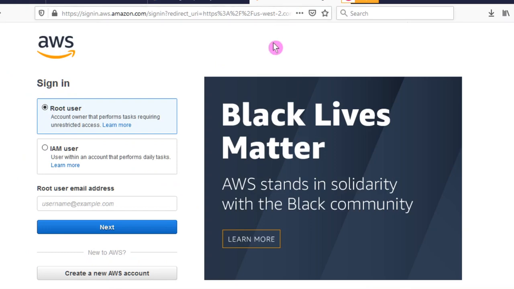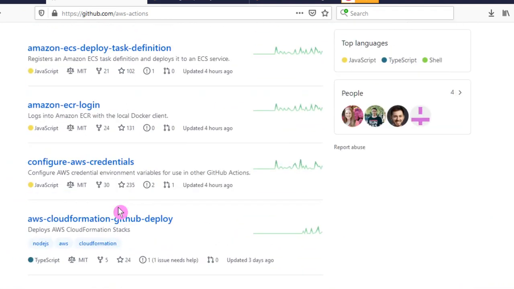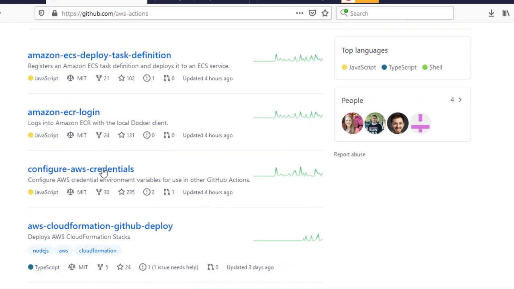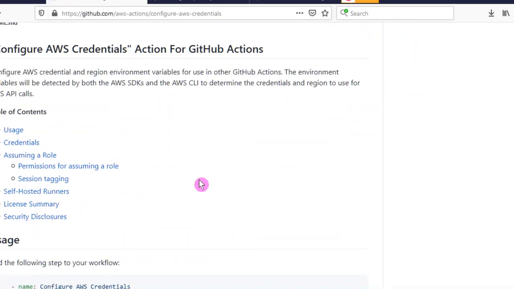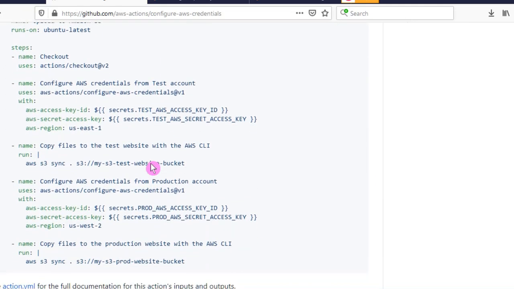I know I didn't show you guys all the actions, but GitHub Actions. These are all the actions here. You see, this one is ECS deploy task definition, Amazon ECR login, all of that. Configure AWS credential. We just did this one. We went through that. Remember, we put all this stuff that you see here.